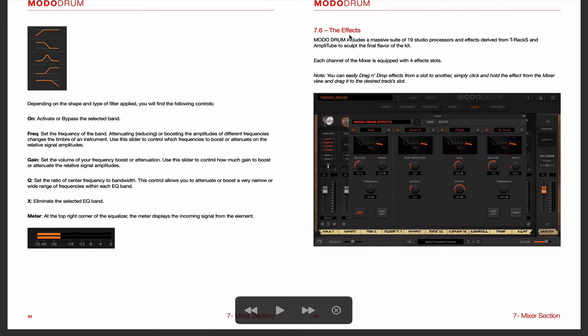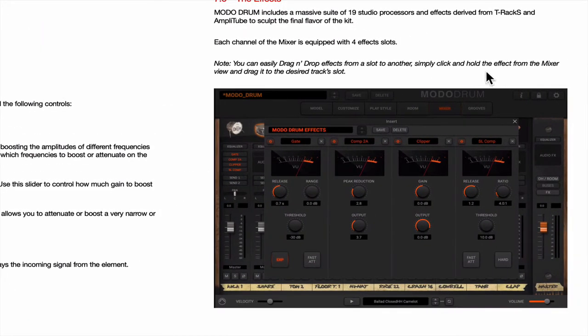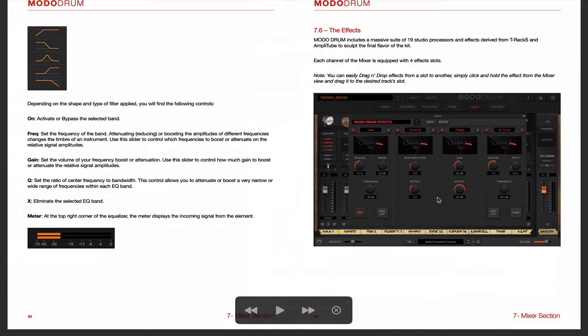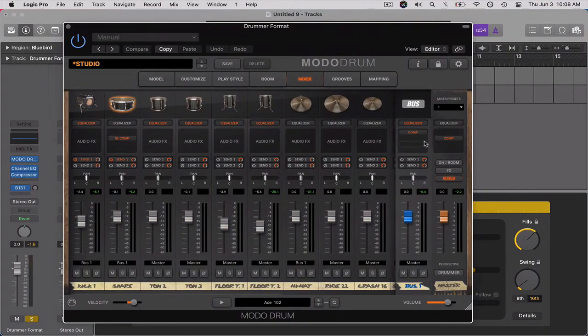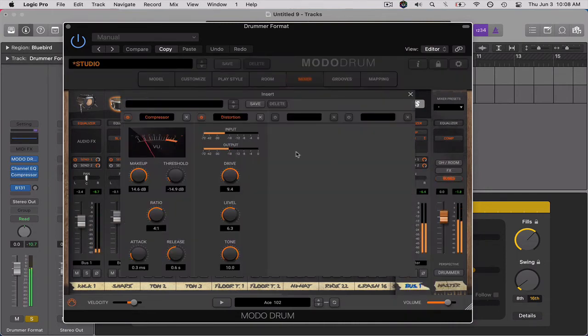All right, all of the effects. It says here that you can easily drag and drop effects from a slot to another simply by clicking and holding. And so let's go back to that bus and let's add a couple more elements. I'm going to add some distortion. All right, and we know that the order of these effects are going to affect one another. They don't necessarily work in parallel, they work in serial, meaning one after the other.